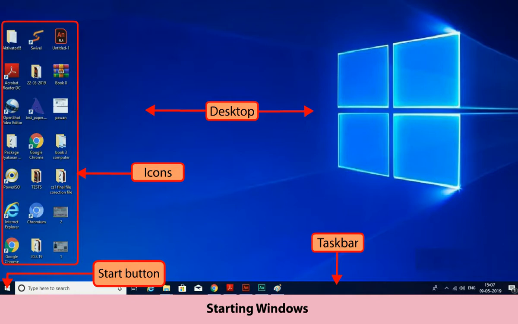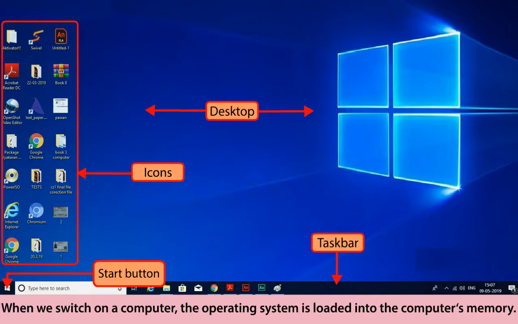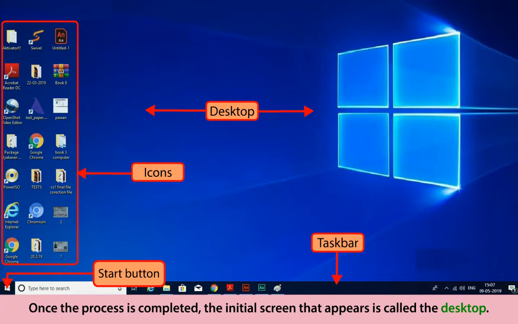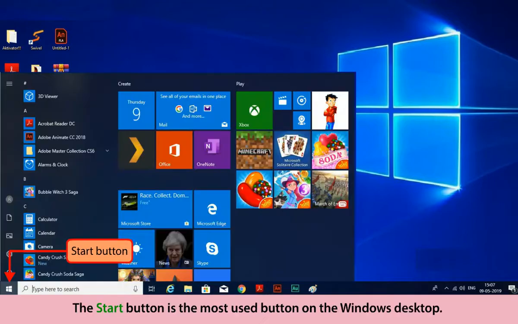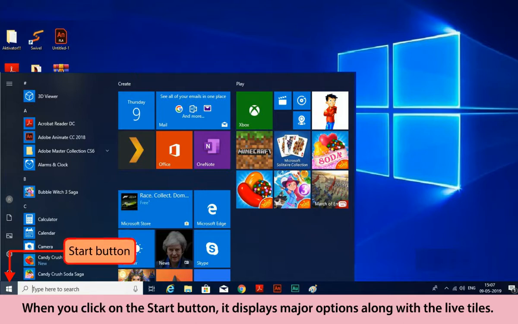Starting Windows. When we switch on a computer, the operating system is loaded into the computer's memory. Once the process is completed, the initial screen that appears is called the desktop. The Start button. The Start button is the most used button on the Windows desktop. When you click on the Start button, it displays major options along with the live tiles.